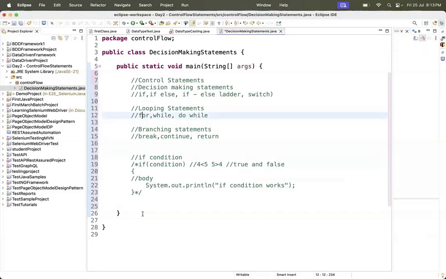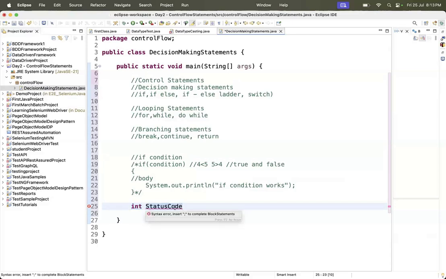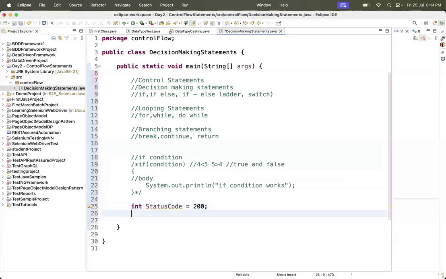So what I will do, I have int statusCode. This is how we were writing yesterday. This is your data type, this is your reference variable, and you are putting a value here. So you are assigning it directly. This is my variable and this is your assigned value.